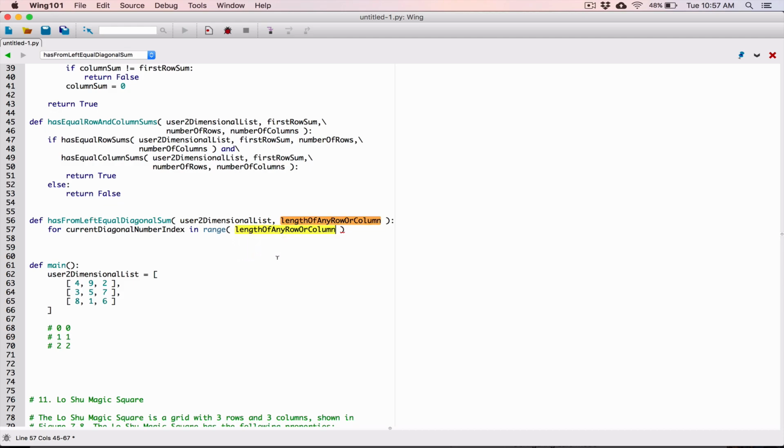3 is not included. So let's say I type in 3 here. It's going to create a range from 0 all the way to 2. So 0, 1, and 2. And what is going to happen is each time this loop iterates, these numbers 0, 1, and 2 are going to be assigned to our current diagonal number index. First time it iterates, it's going to store 0. We can use that number 0, 0 to target this value. Next time it iterates, it's going to store 1.